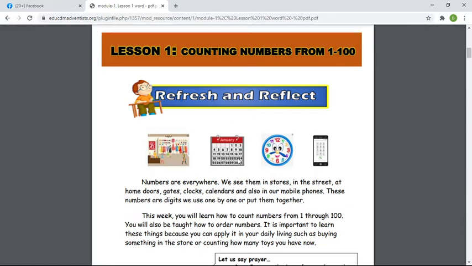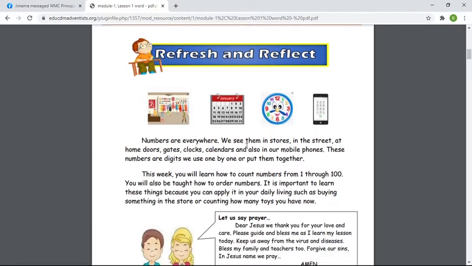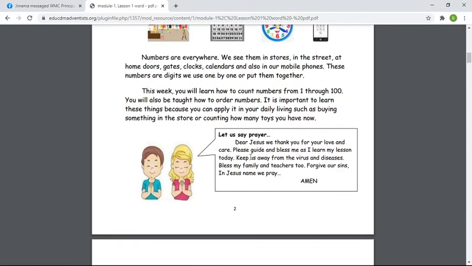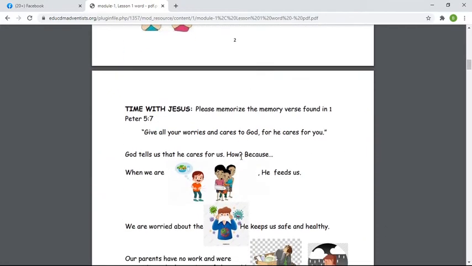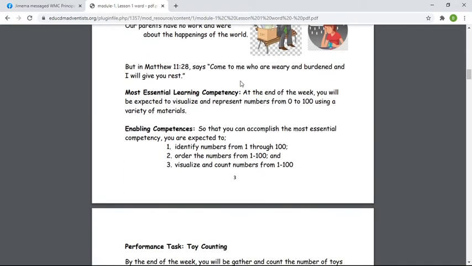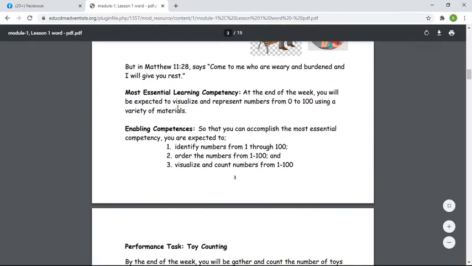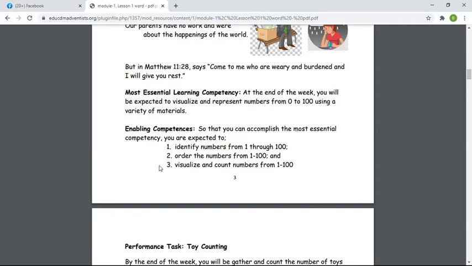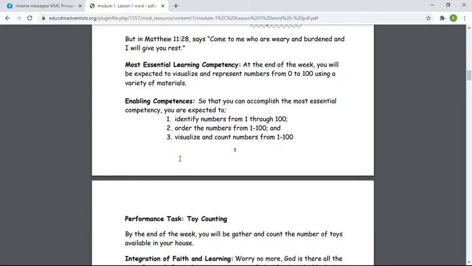Remember, this is motivation. So here's a brief introduction, and here's a prayer, and after that prayer, time with Jesus, because we have to integrate faith and learning. Then the student must know the most essential learning competency. By the end of the week, you will be expected to visualize and represent numbers from 1 to 100. Then enabling competencies. These are the competencies that will be learned by the learners initially, so that they can perform the most essential competency. So that's how we design it.